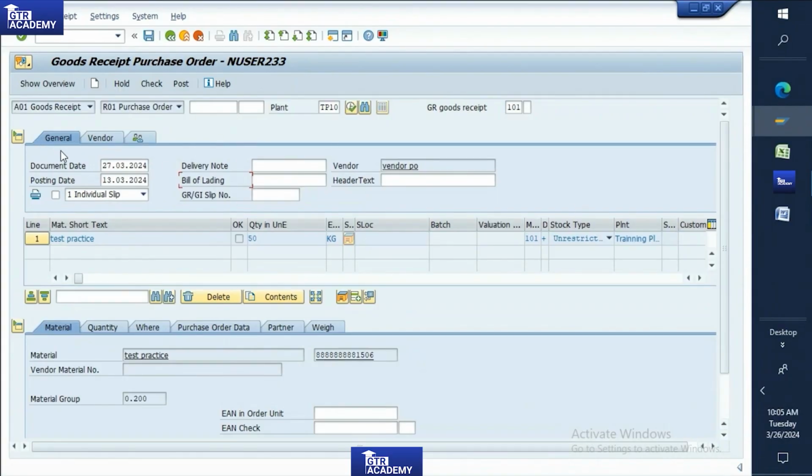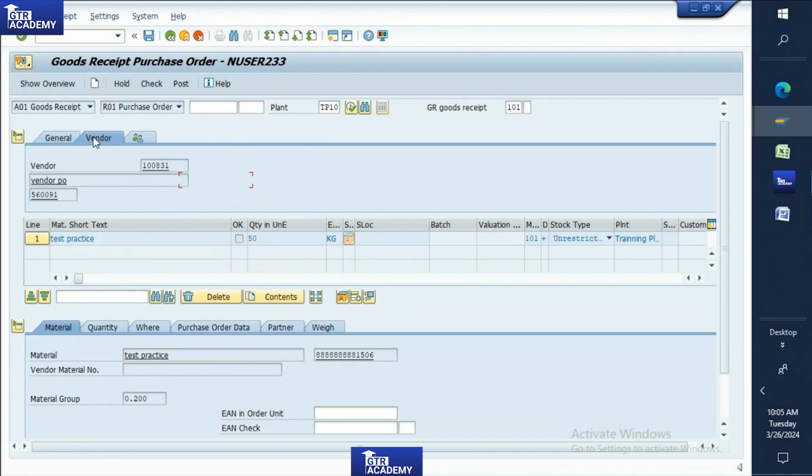So this is the general tab. Does anyone have an idea where these vendor details are copied from? PIR, PO. See, you can see the vendor PO. These vendor details are copied from the PO. While creating the PO, we mention the vendor details and the material document number, right? With the combination of the material and the vendor, we are creating the PO. So all the vendor details will come into picture here.